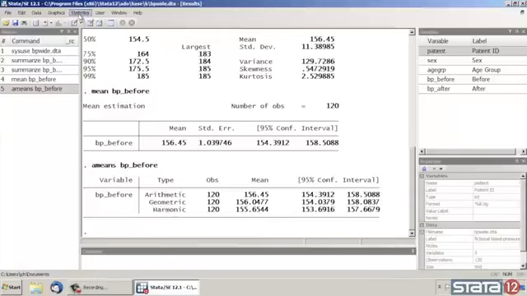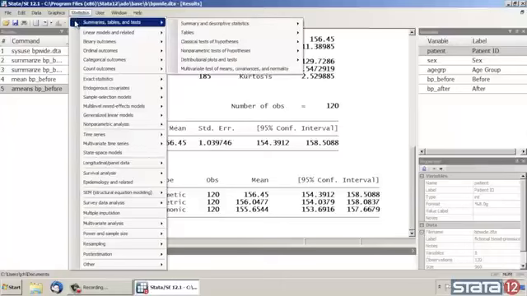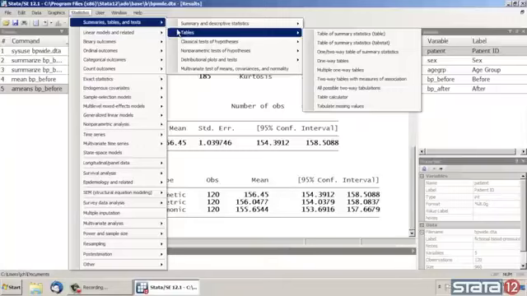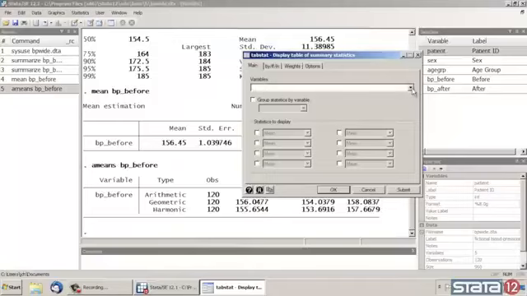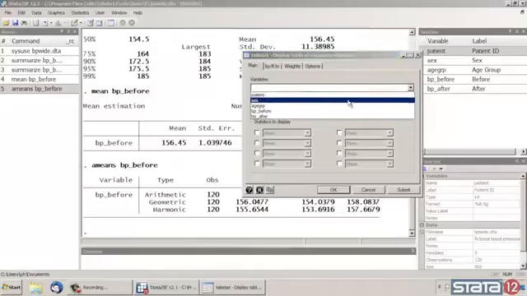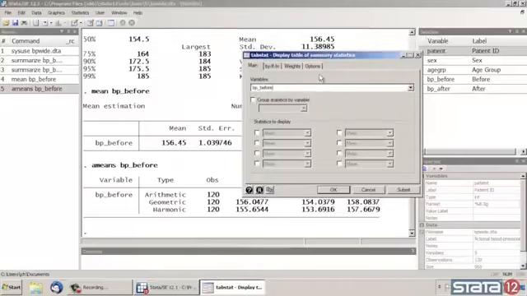Okay. Now, one last trick here. Let's go under Statistics, Summary, Tables, and Tests, and then come down to Tables this time. And let's select the second option here where it says Table of Summary Statistics, tabstat. So let's select this. And let's select the variable BP before again. And now if I look at the bottom, I have a variety of statistics I can display.